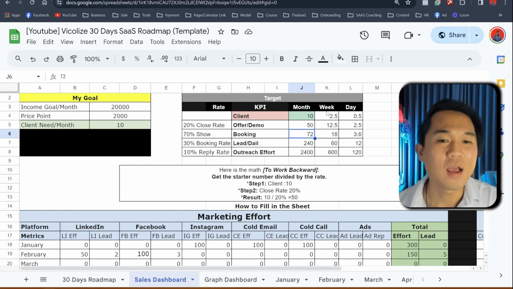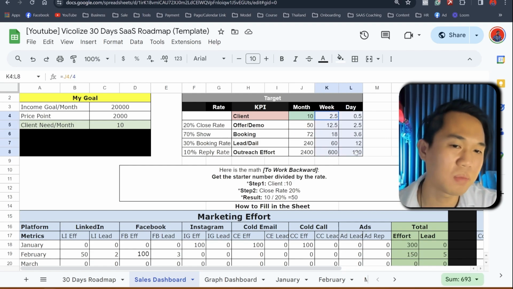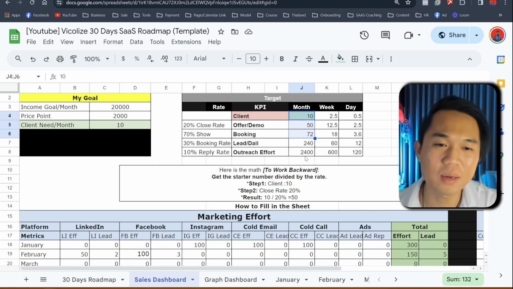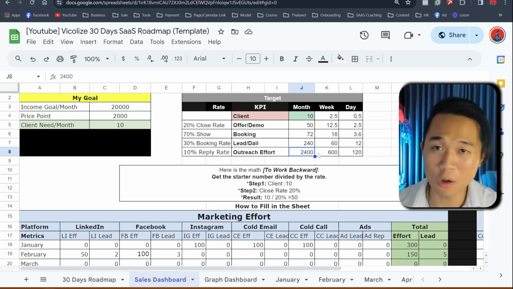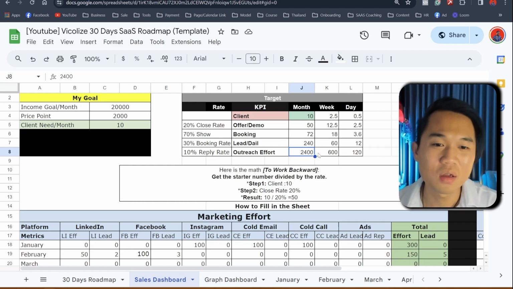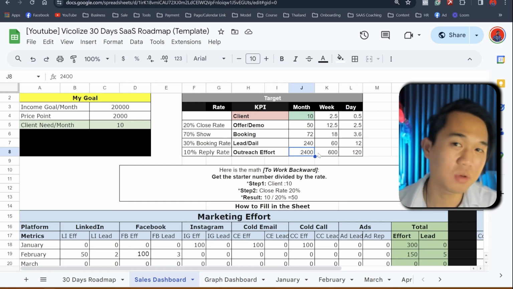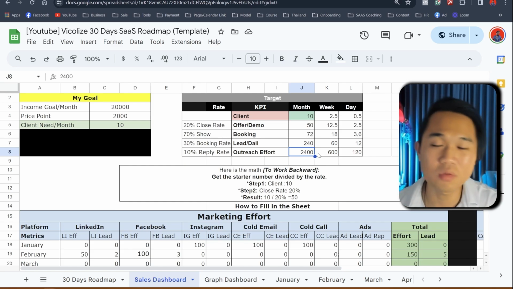Hopefully that makes sense. The reason we break this into days and weeks is because it helps make things a little bit smaller. At the end of the day, if you see 2,000 outreach efforts that you want to do, that's a lot, and you can't really do it all in one go anyway, because LinkedIn, Facebook and Instagram have restrictions.